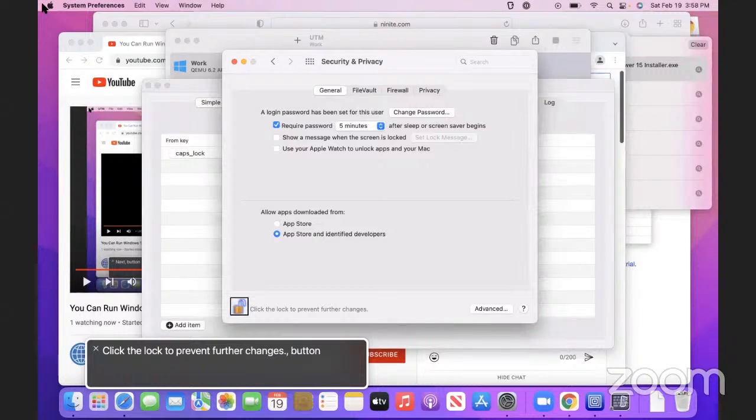So I have to allow the software from App Store and identified developers. That way it can run. Click the lock to prevent further changes. That way I can lock it. And I'm going to press Command W.